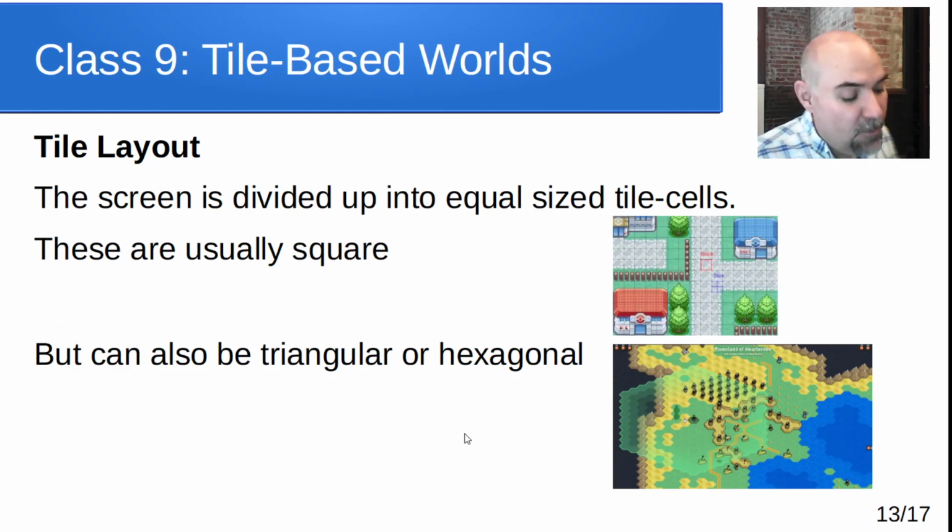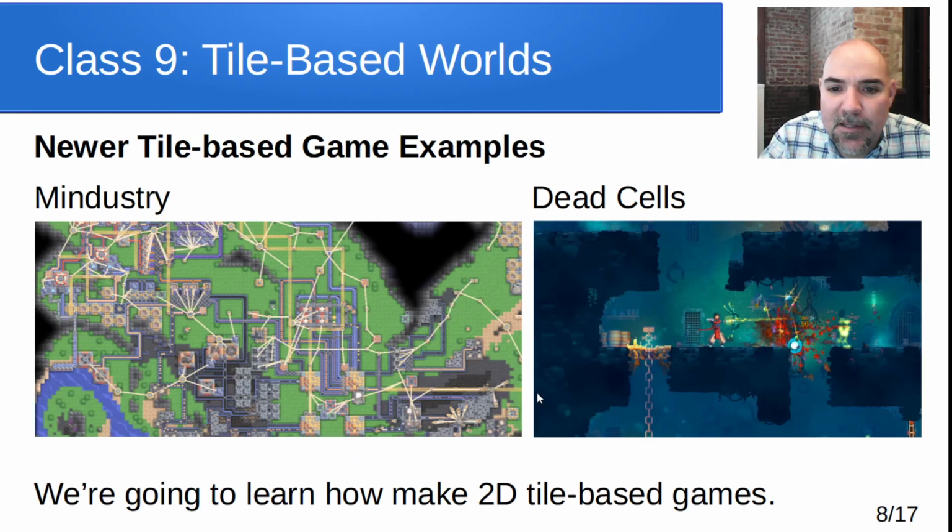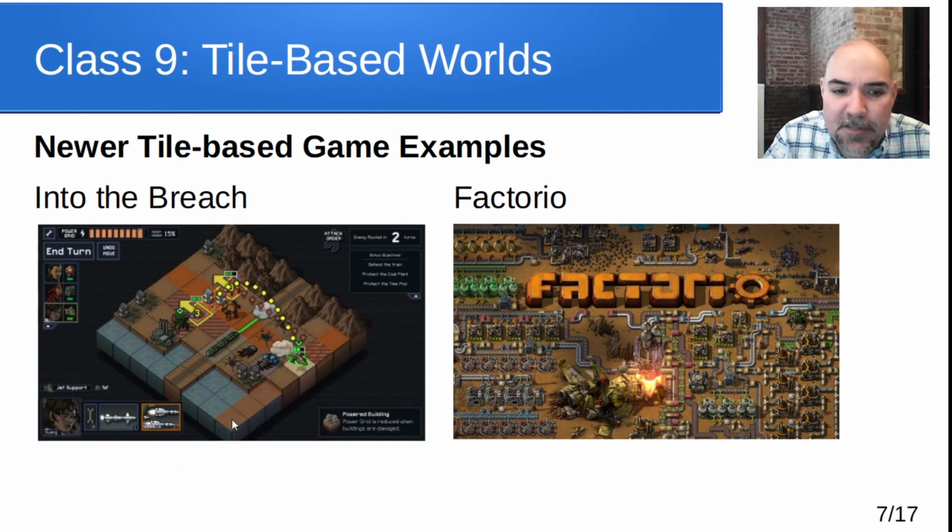Now, the screen, when we go to tile things, is usually divided up into equal-sized tile cells. And those are usually square, as we see over here. But they could also be triangular, hexagonal. And there's also, with the case of those orthographic projection ones, sometimes diamond shapes. Here, I'll show you one of the diamond-shaped ones. Just hold on a second. We'll go back. Right here. Notice these are kind of diamond shapes. So they're squares, but at an angle. So you could also compose the tile set out of those kinds of things.